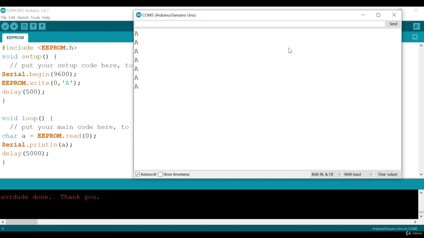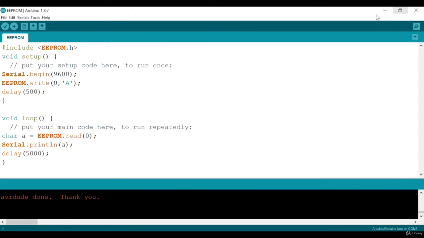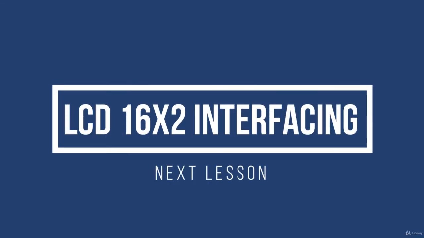Now I think you have understood EEPROM interfacing and EEPROM programming. In the next lesson I'll tell you how you can interface LCD 16x2 with Arduino.